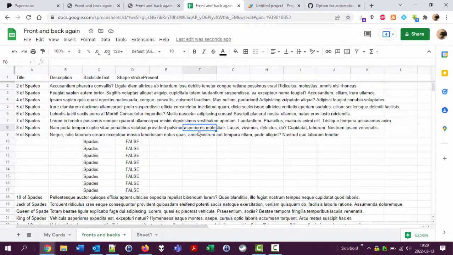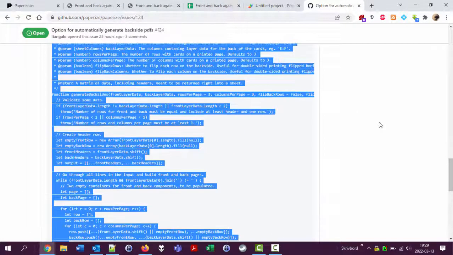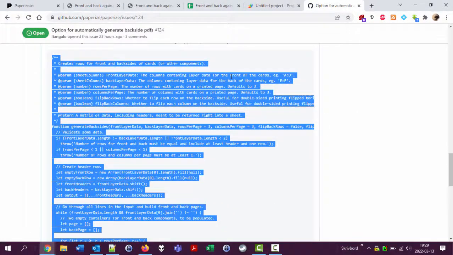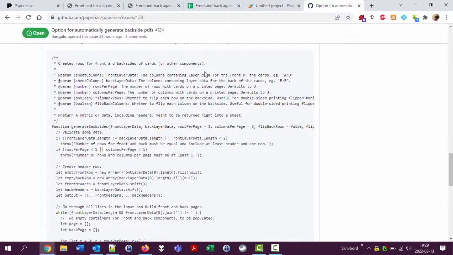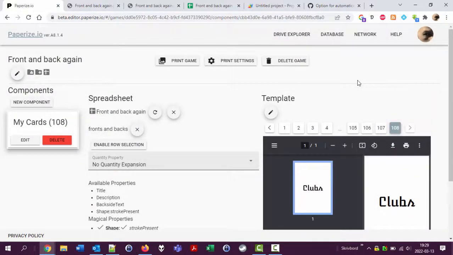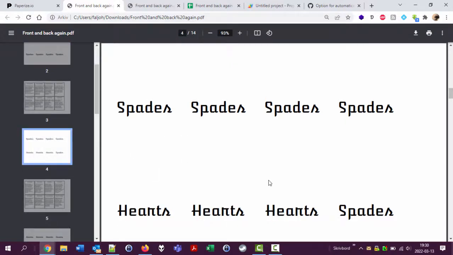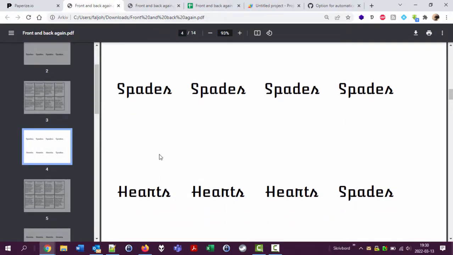All right, so this is a demonstration of what you could do with this function here. I admit it's not 100% user-friendly. You need to kind of know what you're doing. But when you do, you can print fronts and backs, and you can flip the back sides, so they match up. Either you flip horizontally or you flip vertically. You can do both if you, for some reason, would like to.